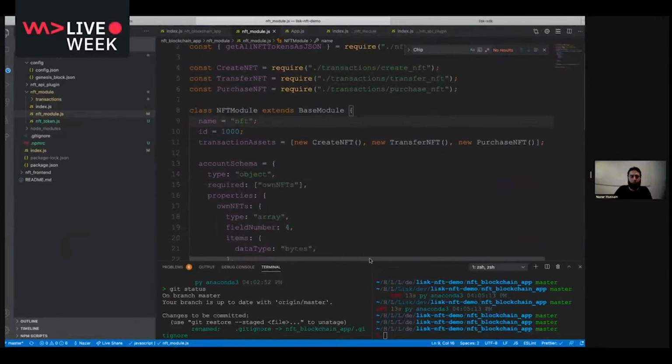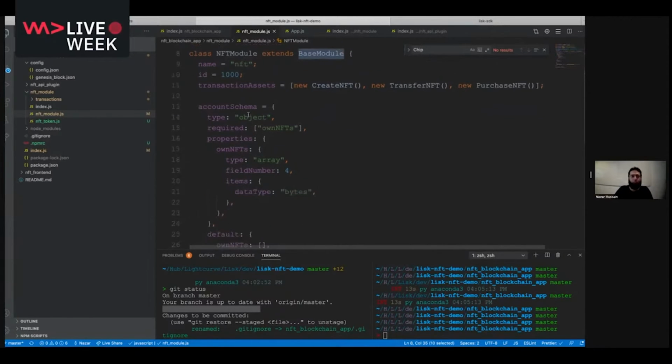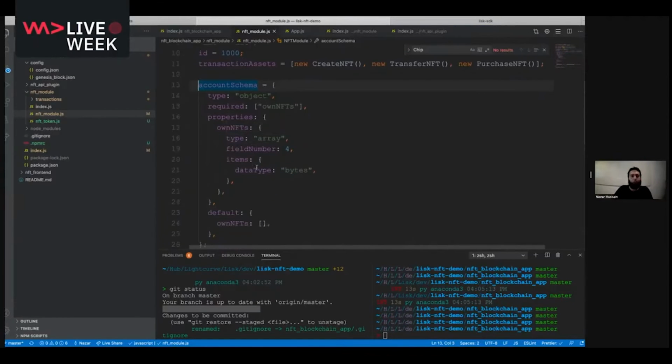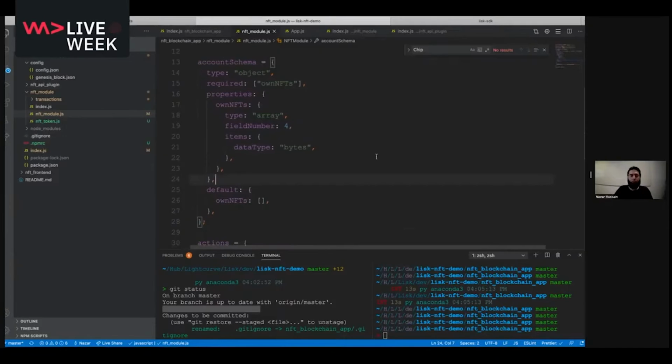So here is where we were. We have this NFT module, which is extended from the base module, and this is the account schema of the base module. We are modifying the current or the default account, and we are specifying that the account will now have a new property, which is the own NFTs property.